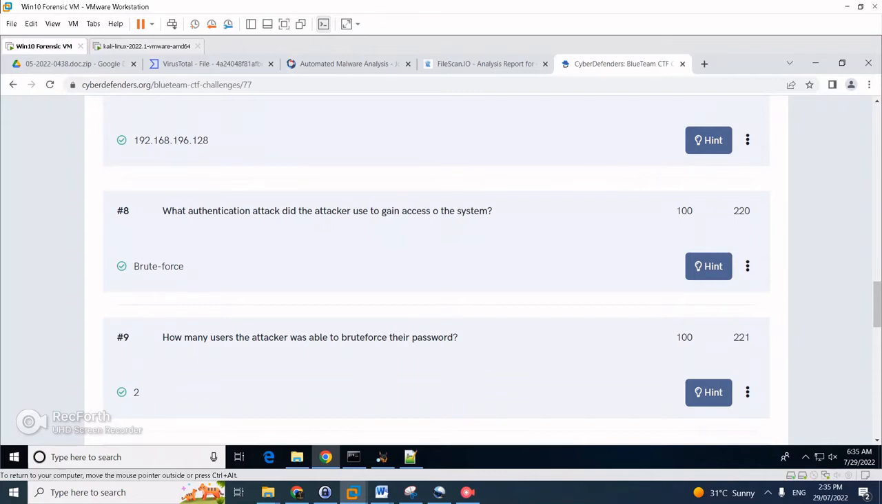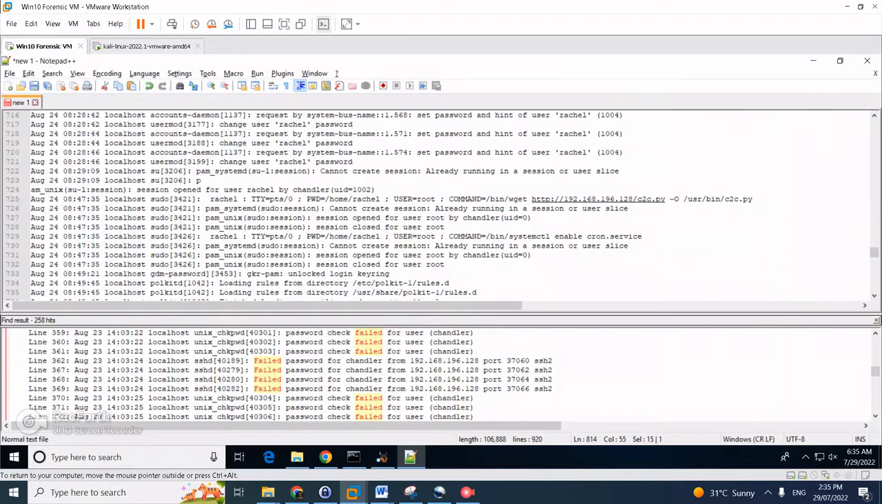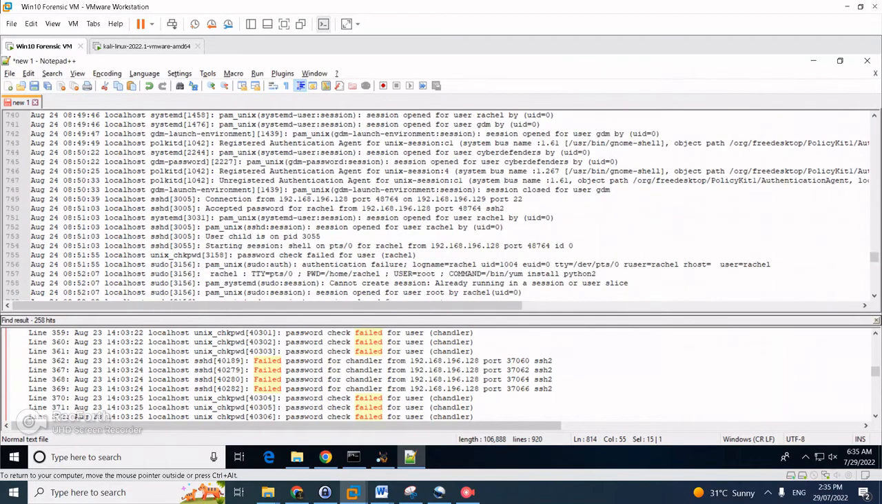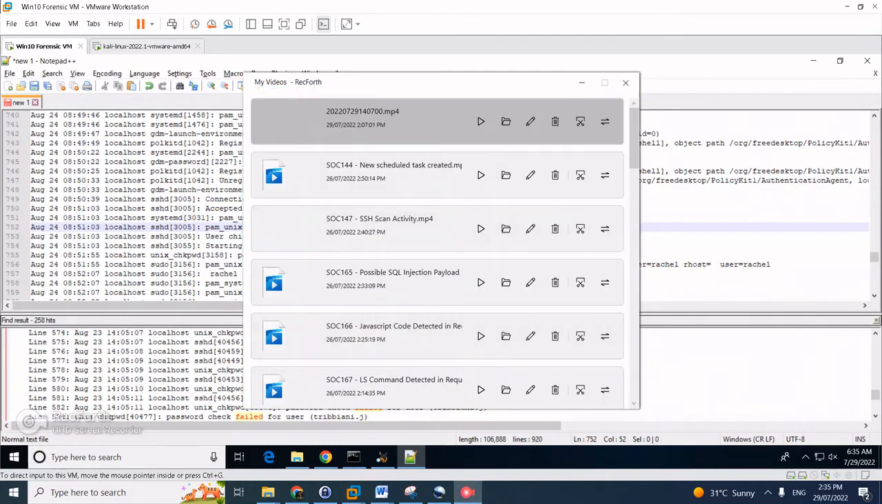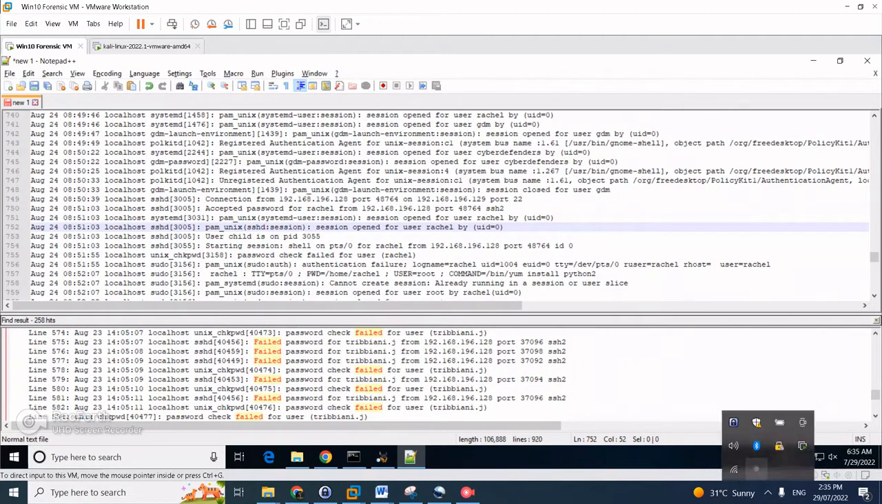And how many users was the attacker able to brute force the password for? Again, let's see here. We are seeing here Chandler.